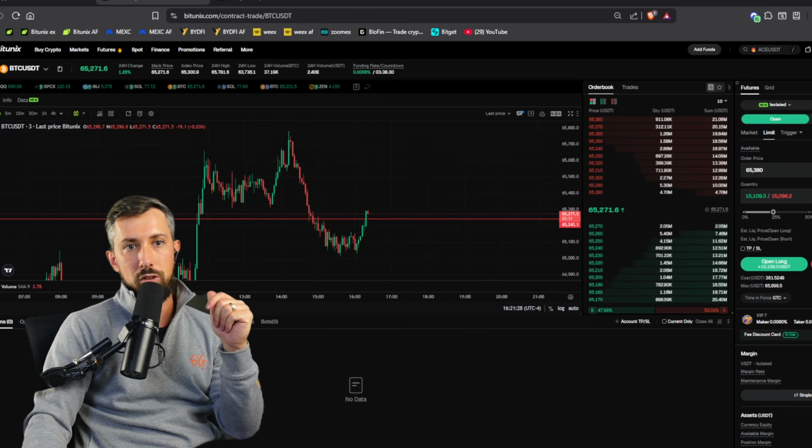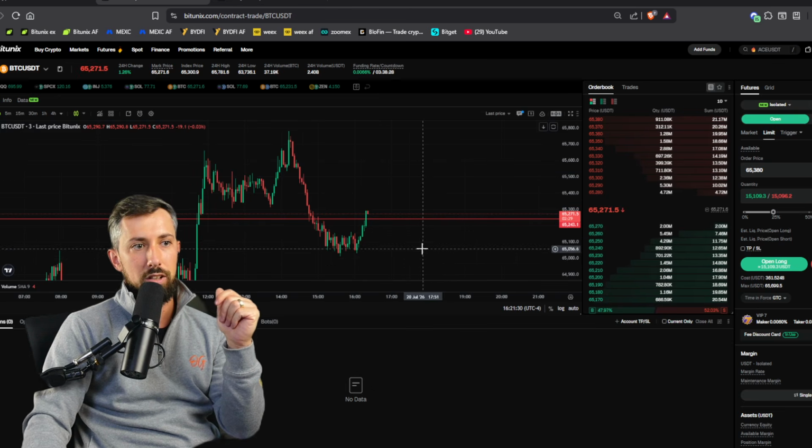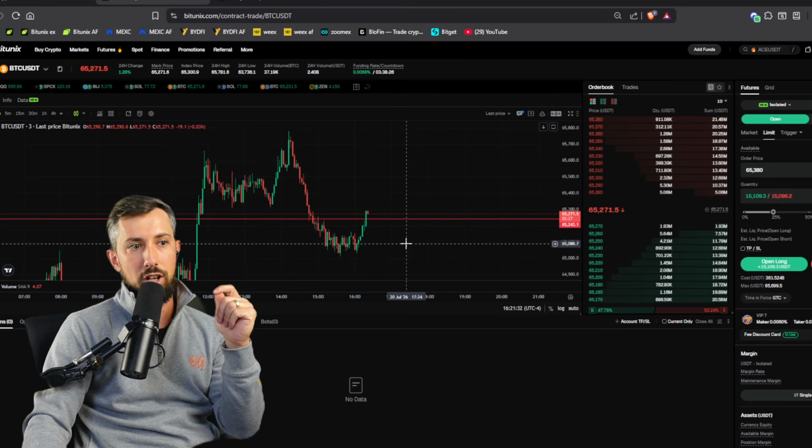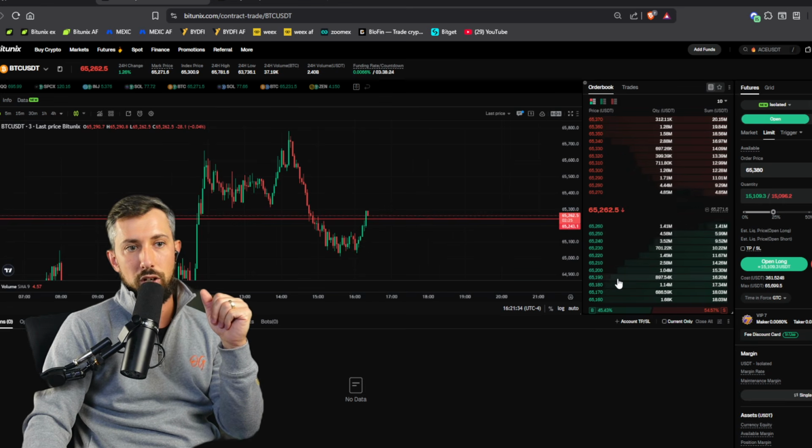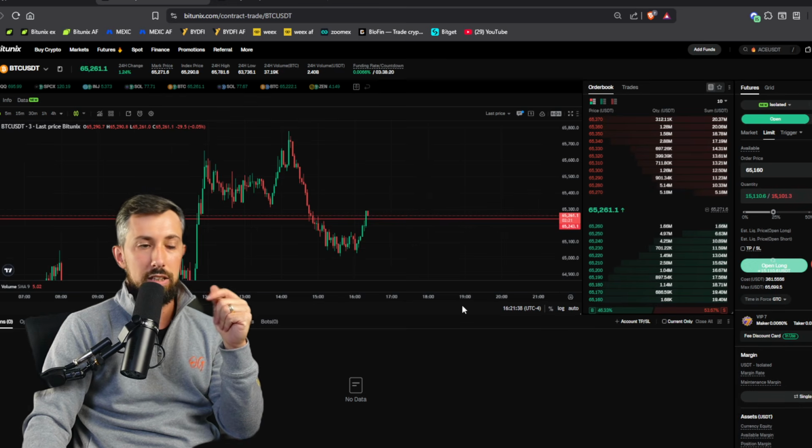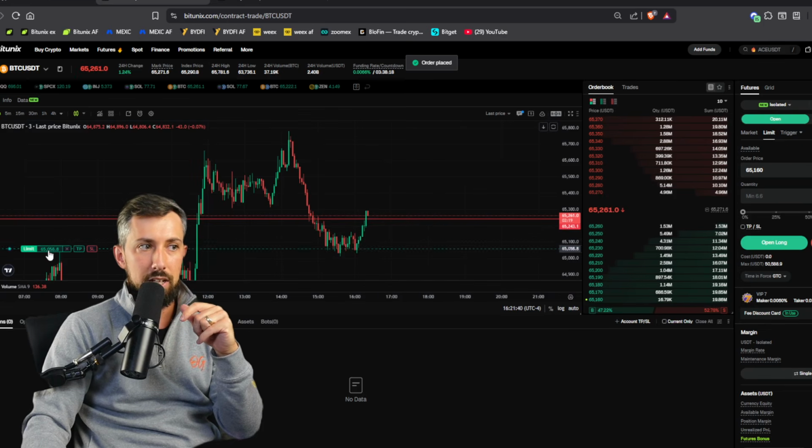Also with longing, right? If I wanted to long down here, I could either copy this price here, or I could click on my book down here, go to the very lowest and hit open long, and that'll put it below here.